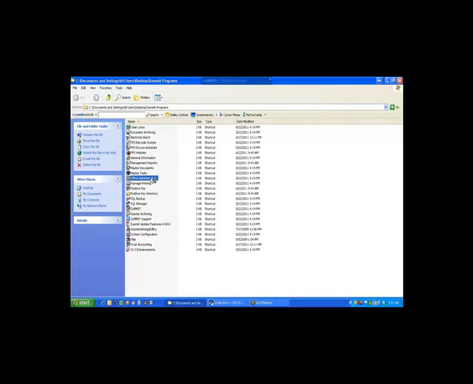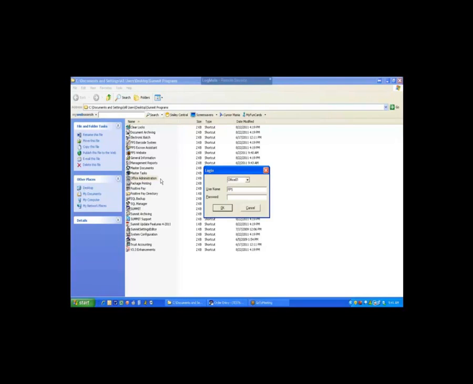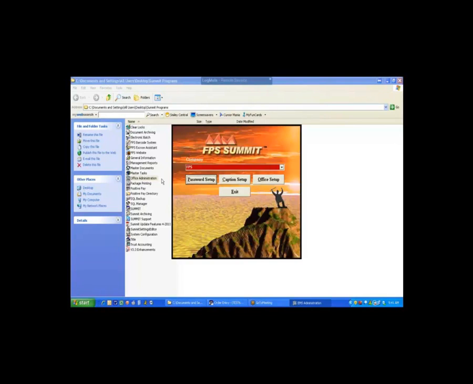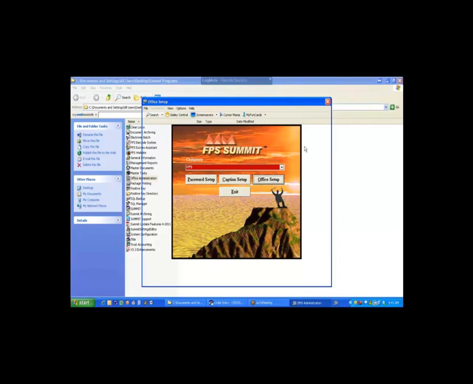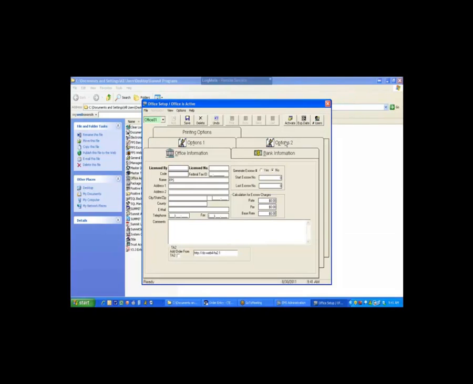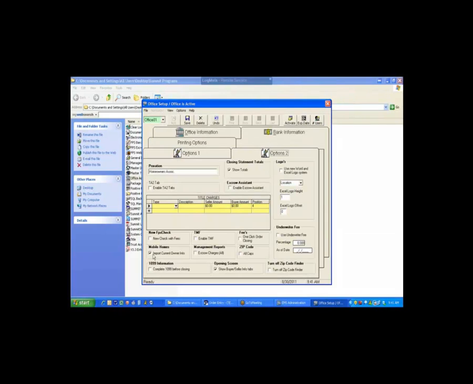Then go to Office Administration, log in, go to Office Setup, and the Options 2 tab. Down in the bottom left-hand corner, you can make your selection by clicking or unclicking the box.